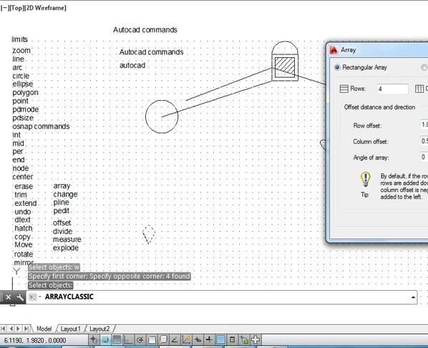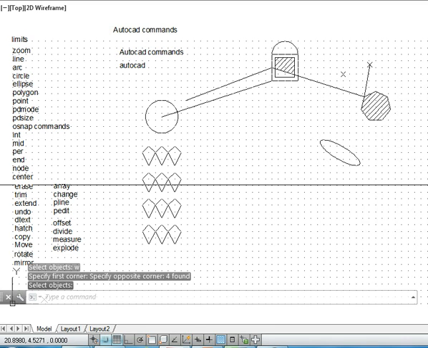The distance between each row, let us say it is 1 only. The distance between each column, let us say it is 0.5 AutoCAD units. Whatever dimensions I give in AutoCAD will automatically be in AutoCAD units. So I am choosing 1 and 0.5 as the distances in row and column offset. Now let us see what kind of pattern we can get. This is the pattern you will get.